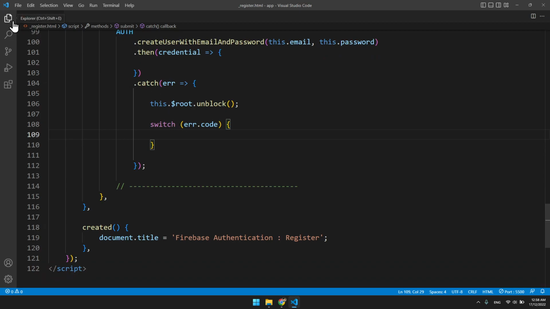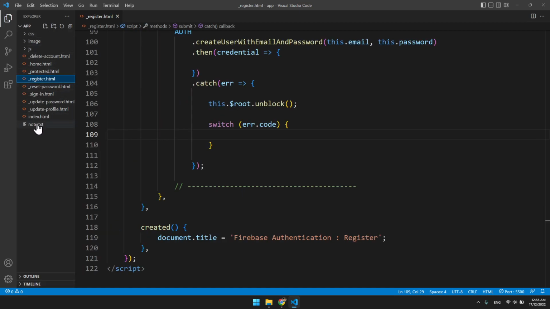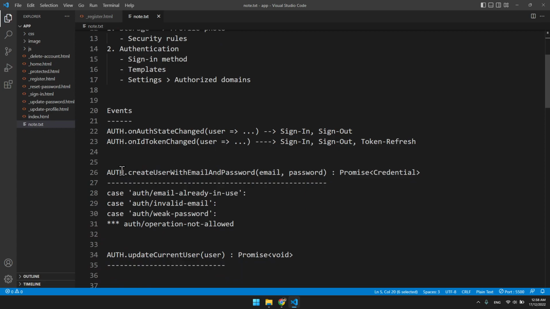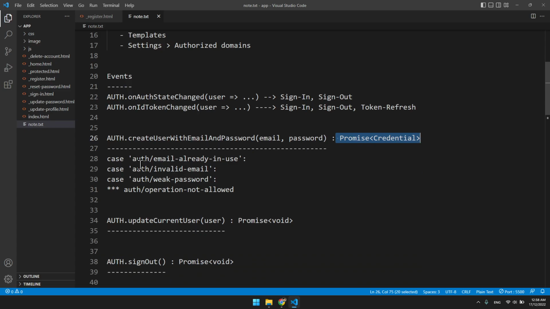Let's go to our project. Look for this node.txt. Double click. Look for the section called authentication, create user with email and password. Email, password, you return a promise object, credential. So these are the possible error codes that will be returned by the Firebase authentication service, like email already in use, invalid email, weak password, operation not allowed.